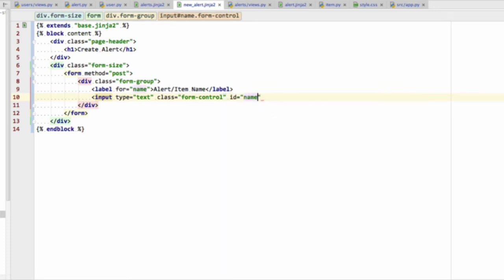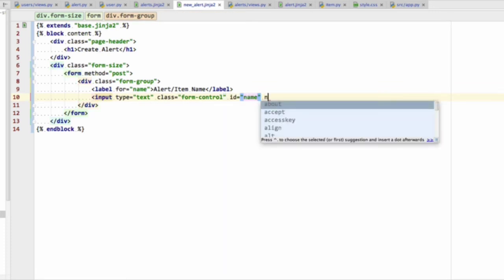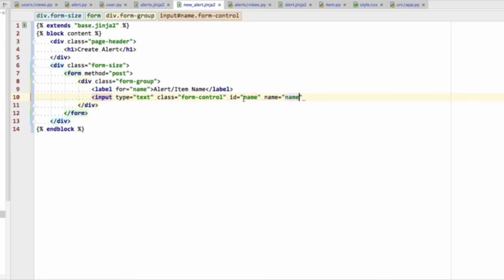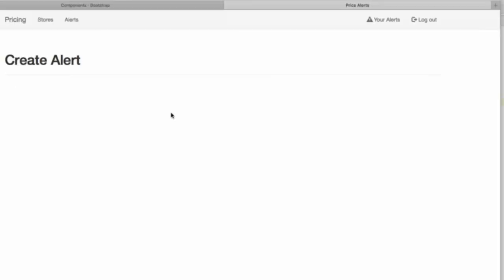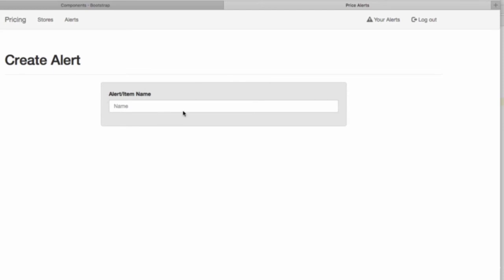And then we give it an ID and a name. And now both of these in my case are called the same. And the placeholder, which is simply what text appears in the input before the user has typed anything. So let's save that and refresh here. And now we can see that we've got the first field here.